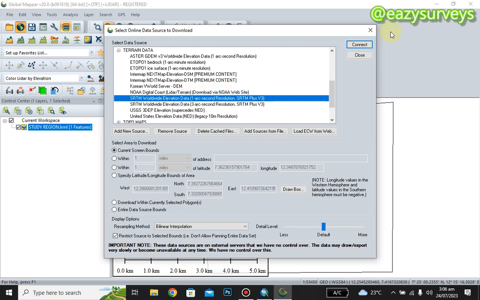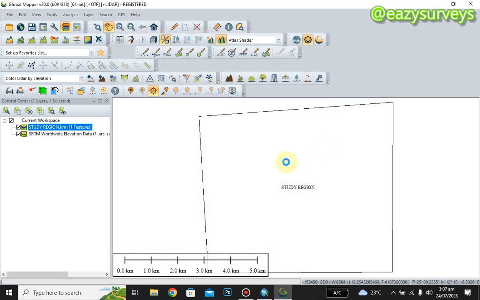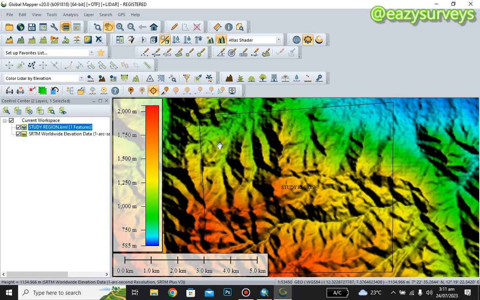So I'm going to click on that and go to connect. It's going to take a while depending on how strong your internet connection is. So it's actually done. As you can see, it's a region of very mountainous and hilly terrain. The elevation data is about 1,000 meters above mean sea level and the rest.